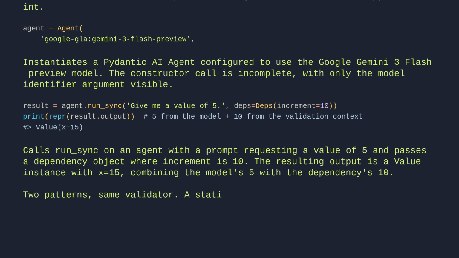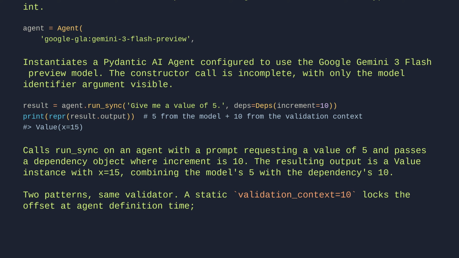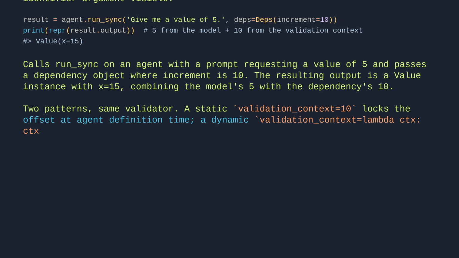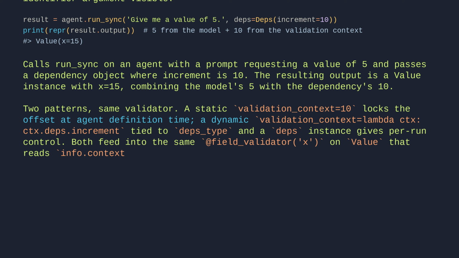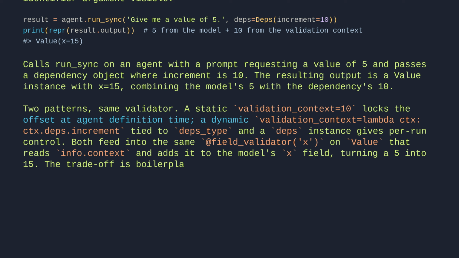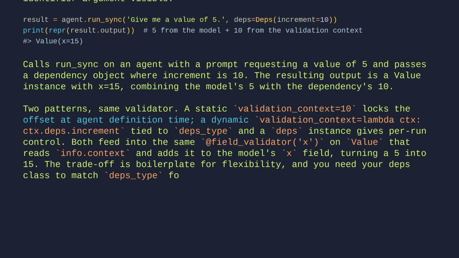A static validation_context equals 10 locks the offset at agent definition time. A dynamic validation_context equals lambda ctx: ctx.deps.increment, tied to deps_type, and a deps instance gives per-run control. Both feed into the same @field_validator on Value.x that reads info.context and adds it to the model's x field, turning a 5 into 15. The trade-off is boilerplate for flexibility, and you need your deps class to match deps_type for type safety.